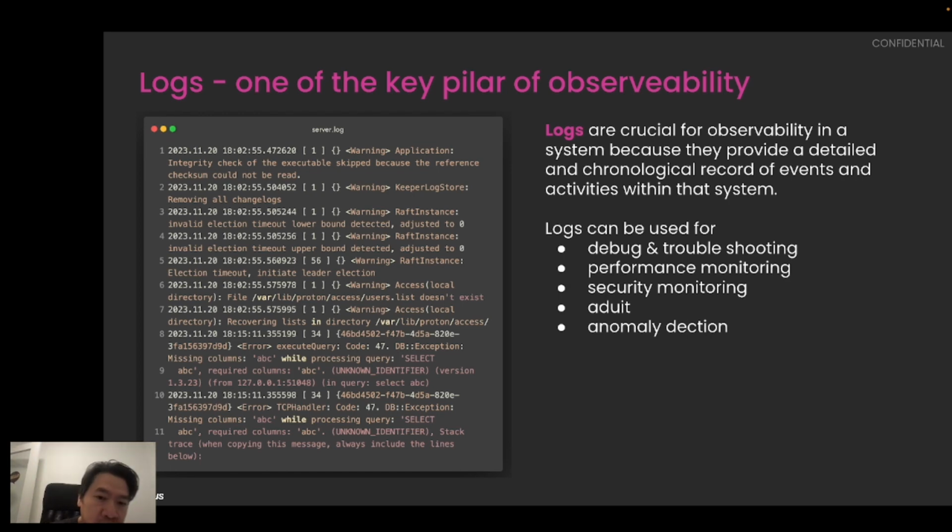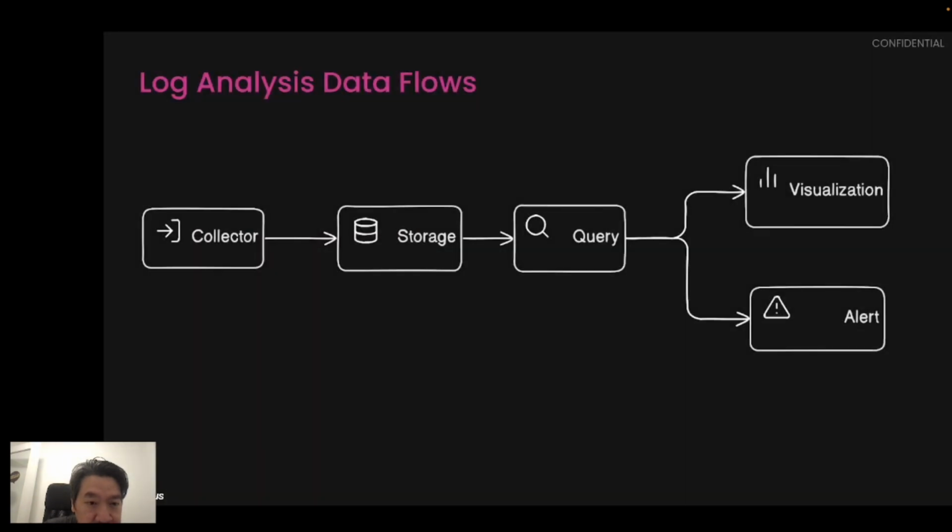The topic I'm going to talk about today is real-time log analysis, right? What is real-time log analysis? So this is a log analysis data flow. Say we start with a data collector, and we collect all the logs from the servers or devices, and we store the log somewhere, and then we can do some log queries, and based on the query results of these logs, we can visualize them or we can send alerts, right? This is an end-to-end flow.